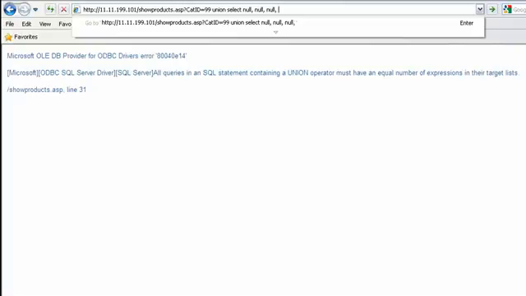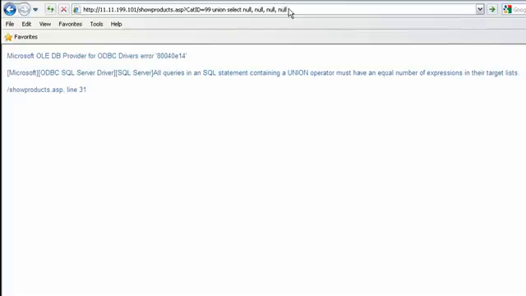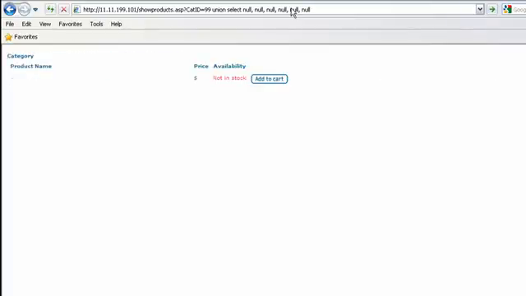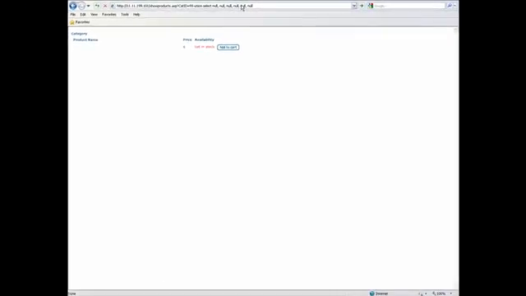Instead of 2 nulls, let's try 4. Okay, that's not working. Let's try 6. And this is where persistence becomes very important when doing SQL injection. Look at that. When we did 6, it actually gave us some interesting information. Now we know a little bit more about the structure of the database.